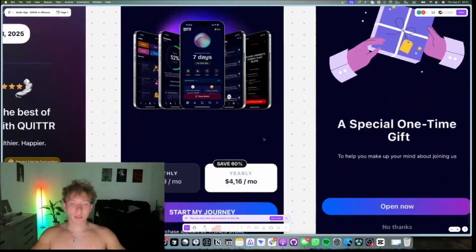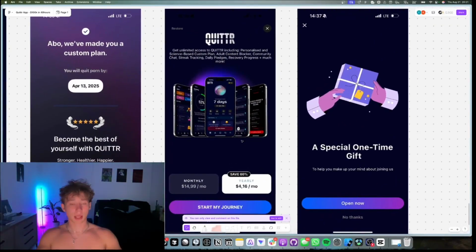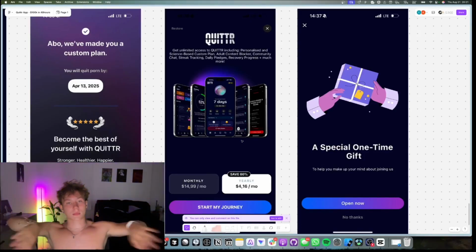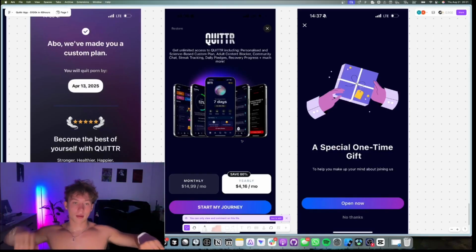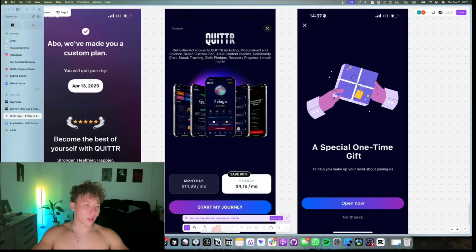So this is a paywall that I started with, which is just a simulator of all the screens kind of laid out, so you can get an intro preview of the app before you pay. And at the top, we have very intentional text saying, get unlimited access to Quitter, including personalized and science-based custom plan, adult content blocker, community chat, streak tracking, daily pledges, plus much more. And you know what? This is great. And you can copy this.